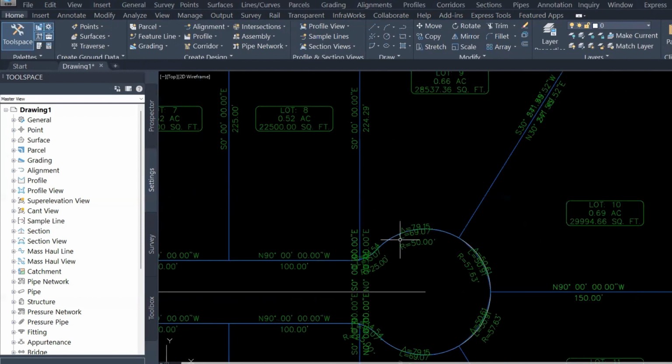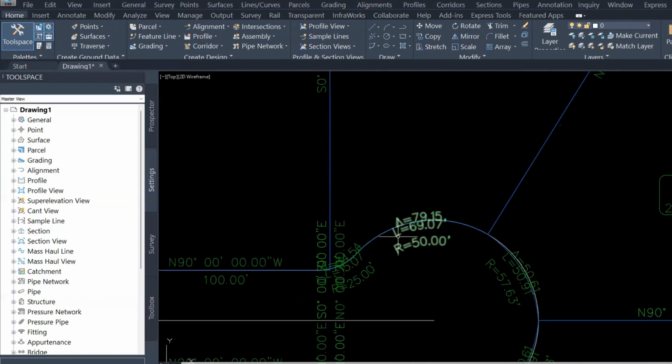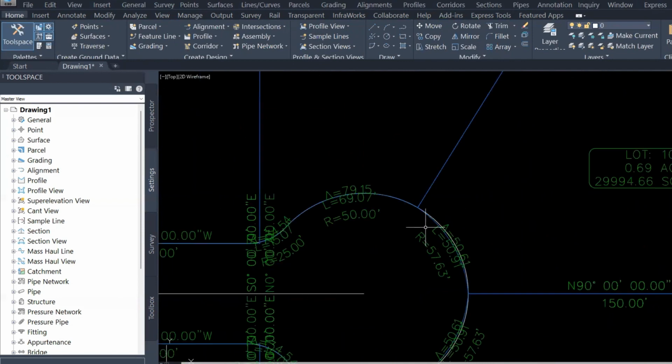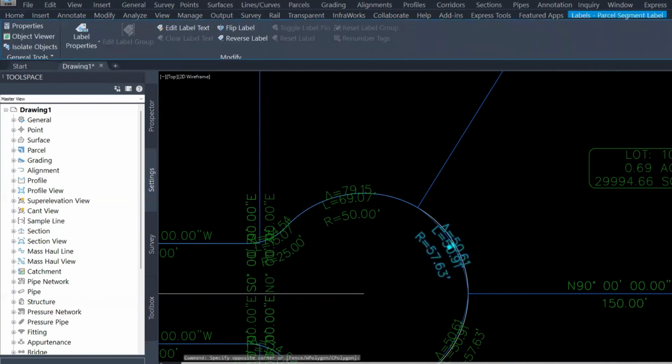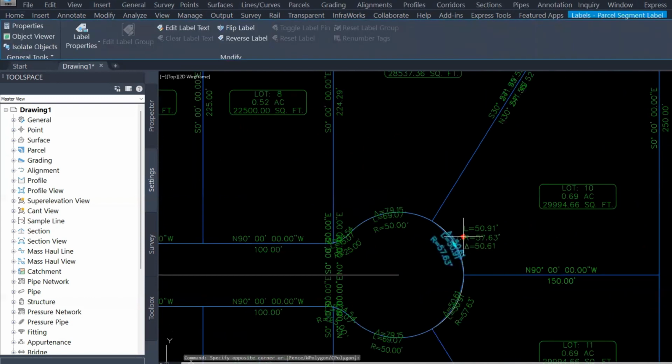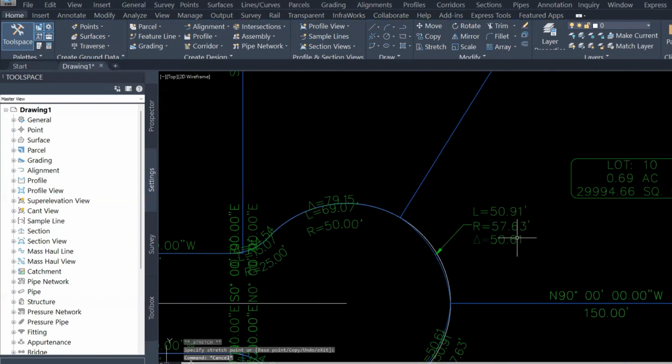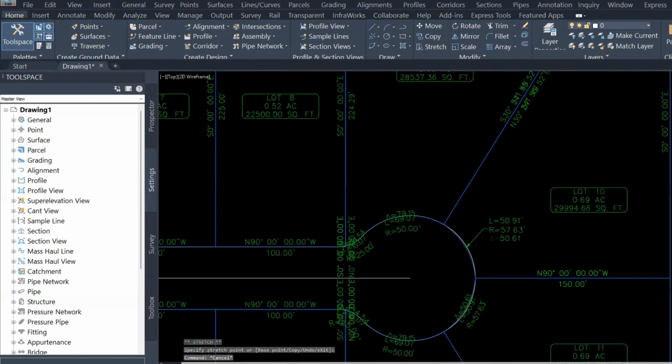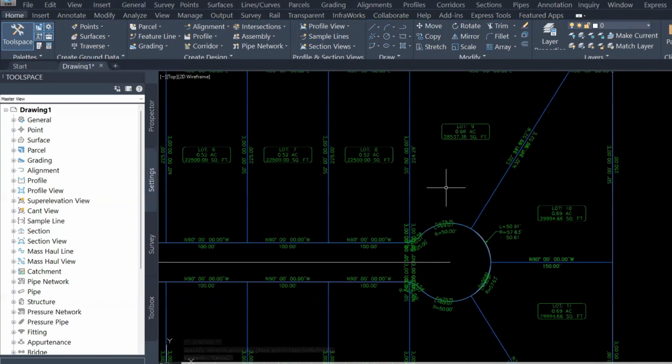As well, it automatically created labels for the curves. In this case, it displays the curve right here with, I guess, automatically it brought out the length, radius, and the delta for this segment right here and the ones that are selected.